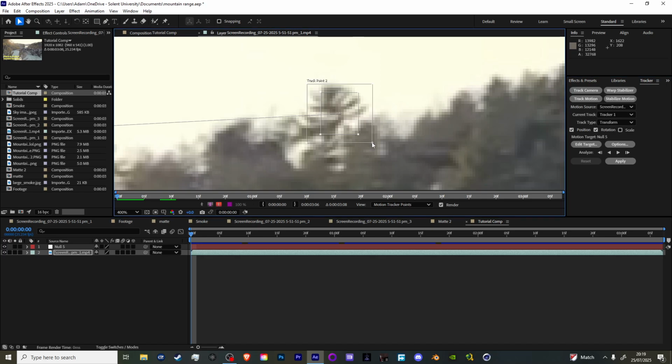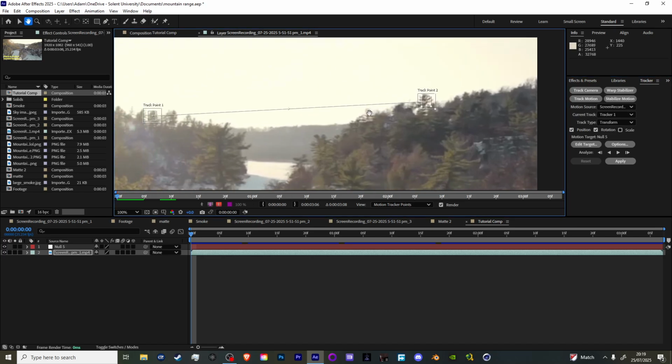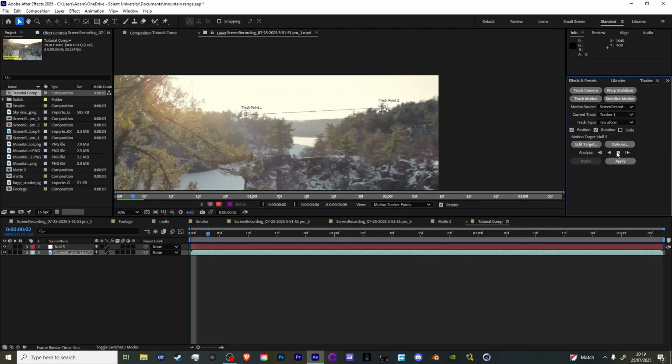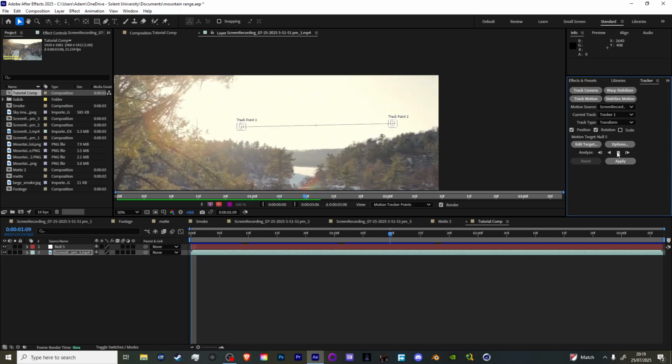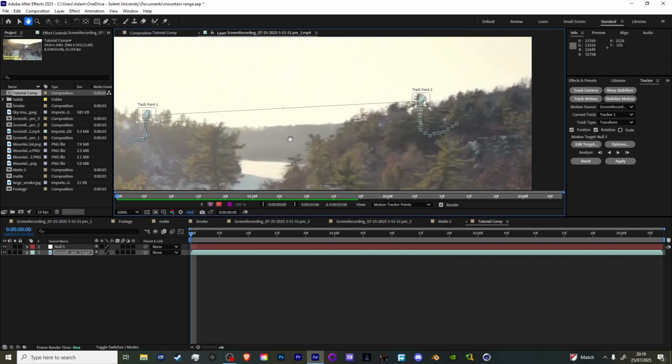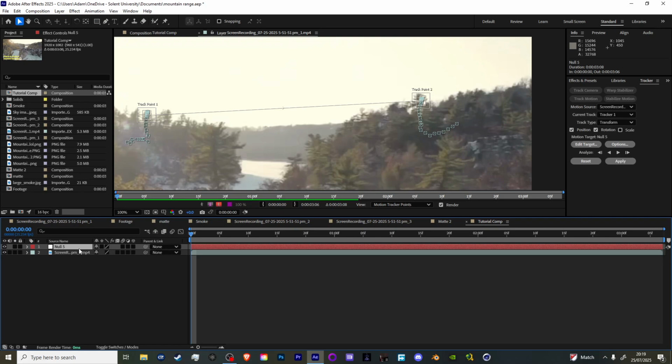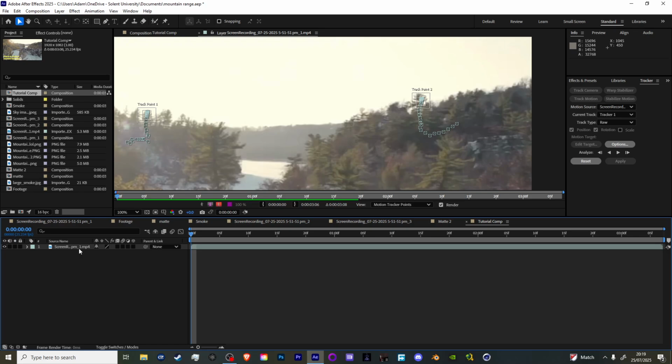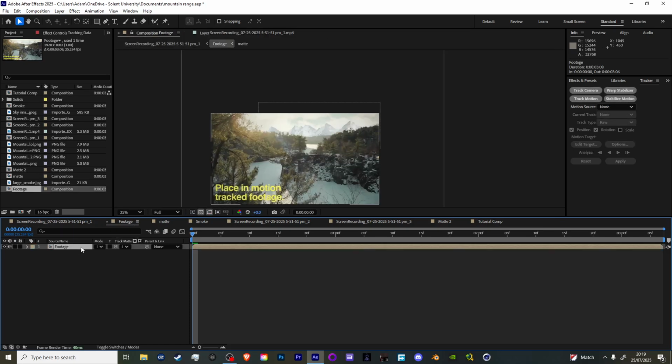This tracker took me a couple attempts actually to get a good track, so you might have to do some hand tracking. And this may mess up, and it's completely messed up there. So this did work for me on some of these branches, but just to speed this up, I will have a dedicated tutorial on tracking motion, and in my other tutorials I do have some tracking motion. So I'm just going to delete this and go into my original comp that I made.